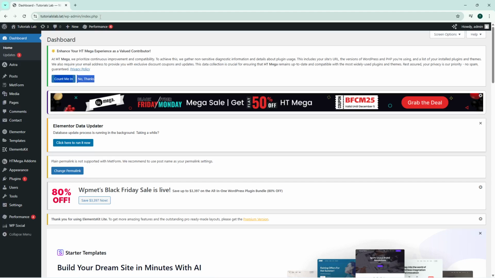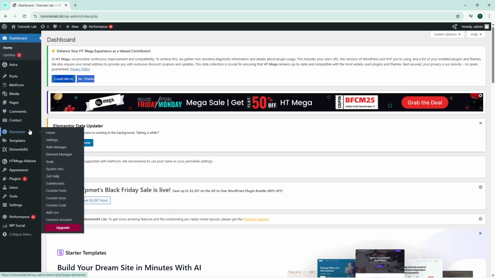Now that you're logged in, look over to the left sidebar menu. This is where all your WordPress tools and features are organized. Locate and click on Elementor in that left sidebar. This will open up Elementor's main settings area, giving you access to various options and controls specific to the Elementor page builder. The Elementor menu contains everything you need to manage how the builder functions on your site.